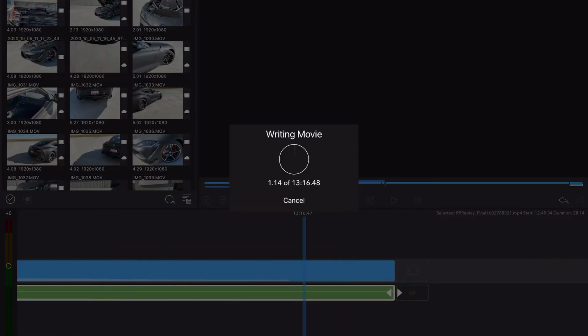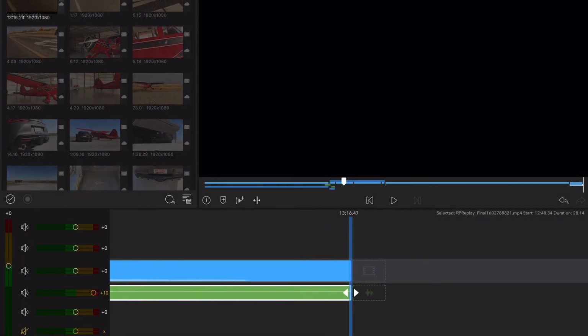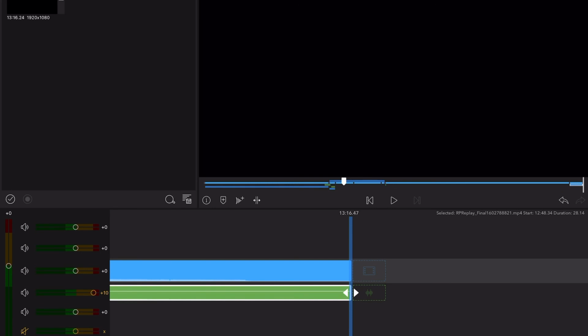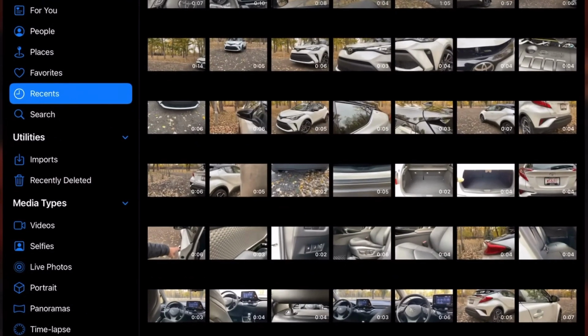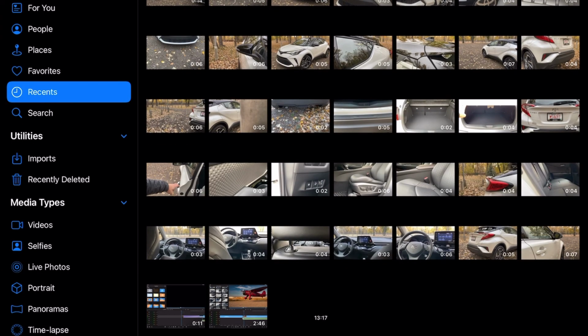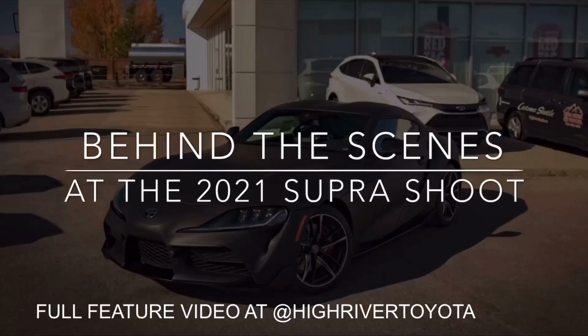Click and send here. Writing movie. Let's see how long this takes. There it is. Just going to skip back into my photos. There it is. We just saved it. Success.